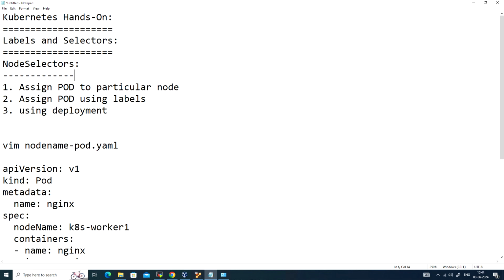Hello everyone, welcome back. In this video, let us see how to use node selectors. Here we will assign the pod to a particular node using the node name, so that the pod will be assigned only to that node. Then we will use labels, so that based on the labels the pod will be assigned to the respective nodes, and then we will see how to use this in the deployment.